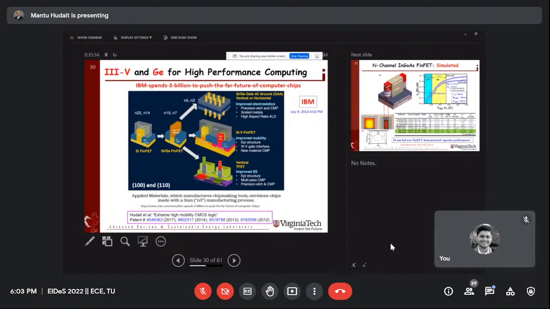And then IBM with Applied Materials, please check the slide. Those are working at Applied Materials or something. And they come up with 3.5 and germanium. I put the date for you, July 2014. And these are the devices.